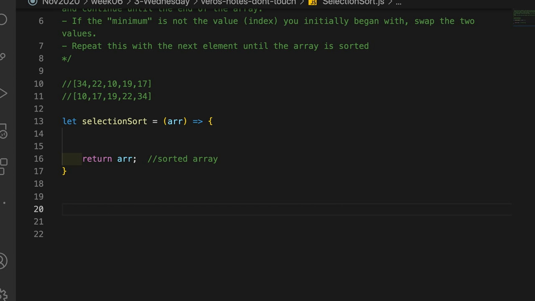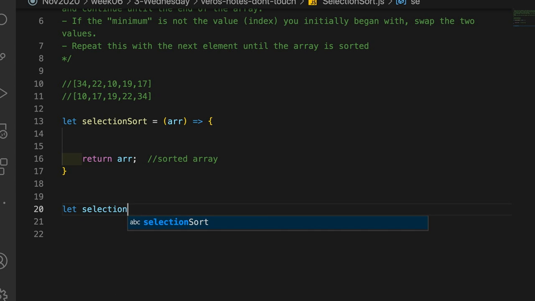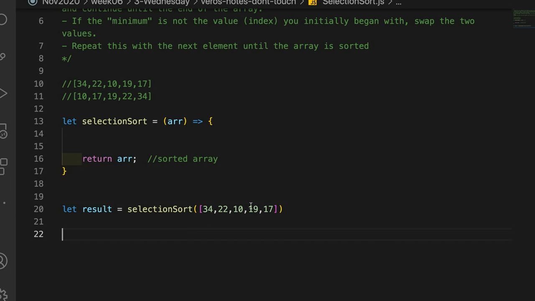When we make this function call, when we call selection sort, we should be able to pass in an array. So we'll pass in this array right here, and let result equal selection sort. Our result should be a sorted array. So if we console log out our result, what we should get is a sorted array. Currently, all we're going to get is just the array itself. Okay, so let's start building up our logic.